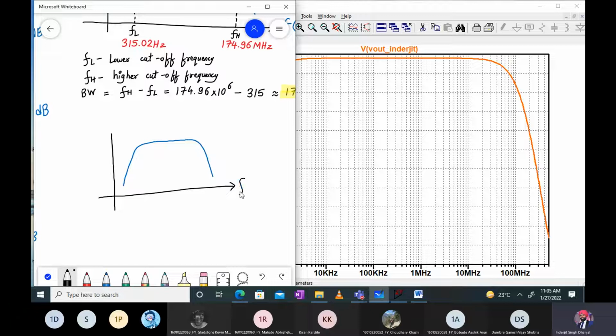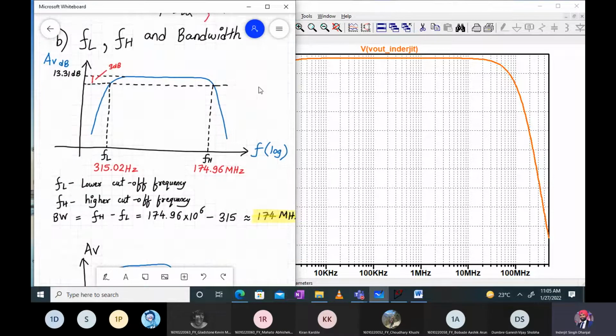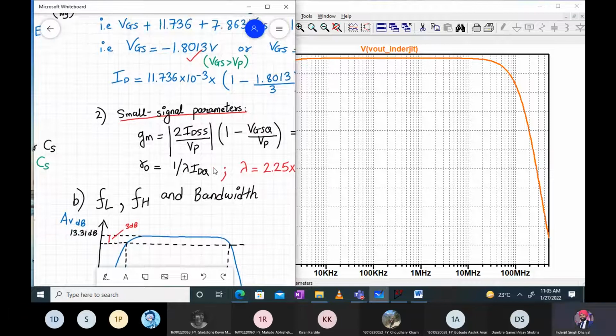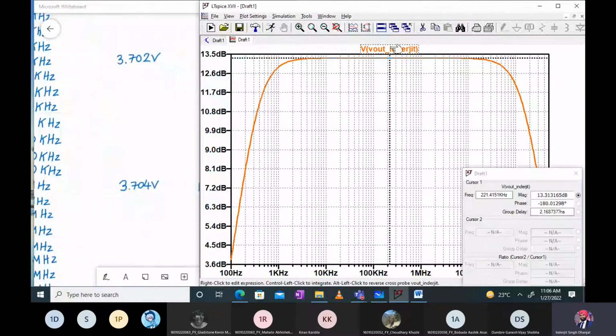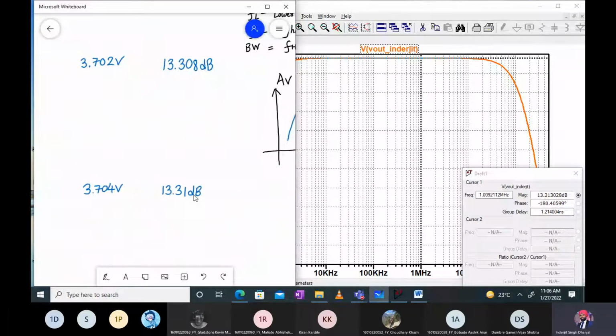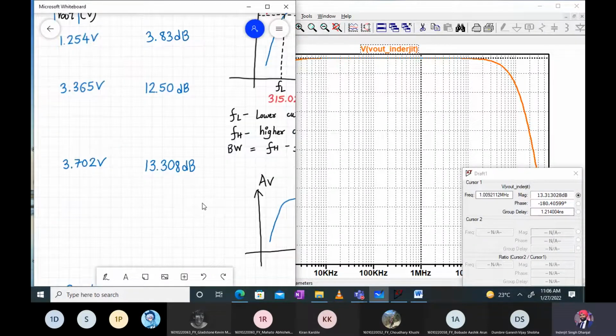Please check. Please confirm quickly if you're getting this type of graph now. For 1 megahertz over here, let me check it out. So for 1 megahertz, my value is 13.31 dB. So this is correct.